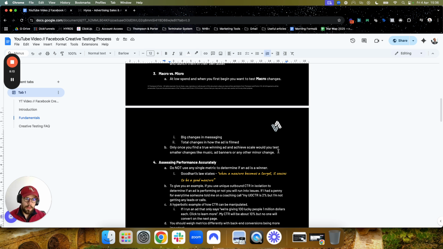When you're at scale, once you have a bunch of winning ads, then you can test micro things, whether it's changing the music, changing the background color on a static image, adding banners, changing the copy on banners, whatever it is, these little things, testing thumbnails. Those things can all give you a bump, but they shouldn't be done until you've established a baseline, made those macro changes, and tested a wide variety of things to find what works.